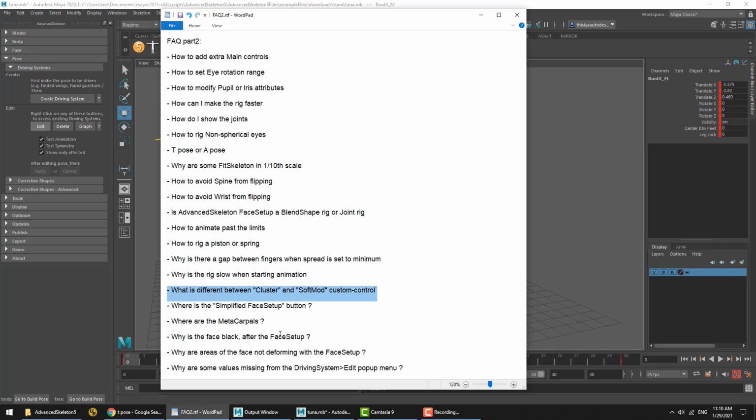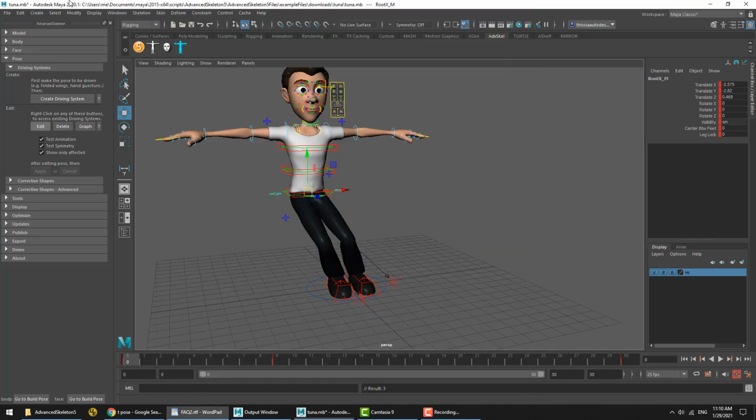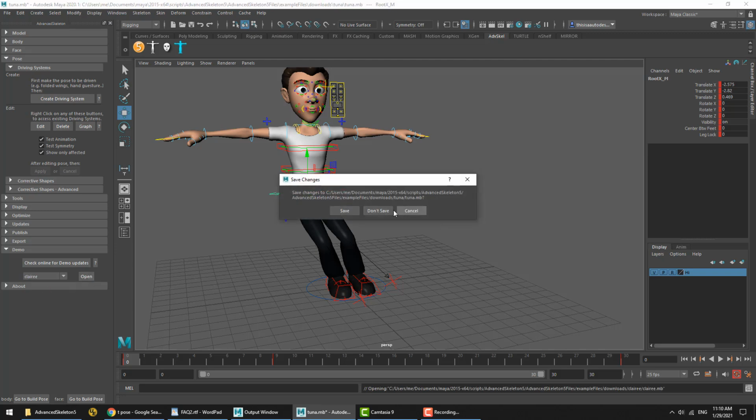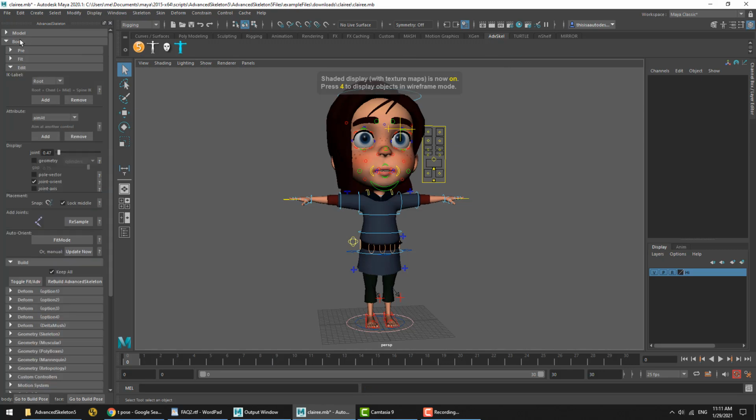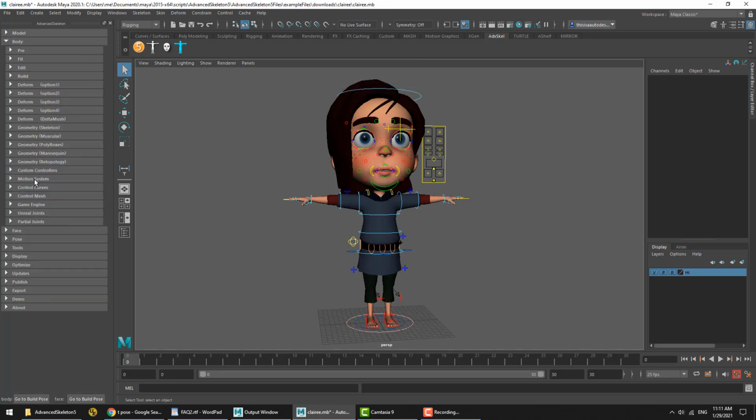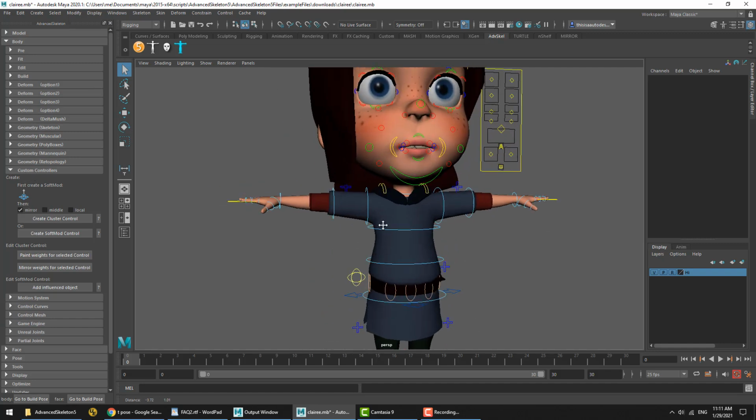Next, what's the difference between a cluster and a SoftMod custom control? Alright. Let's grab a different demo character this time. Let's go with Clary. In AdvancedSkeleton, we have this concept of custom controls. It's got its own section here. Alright, so let's go ahead and look at this.